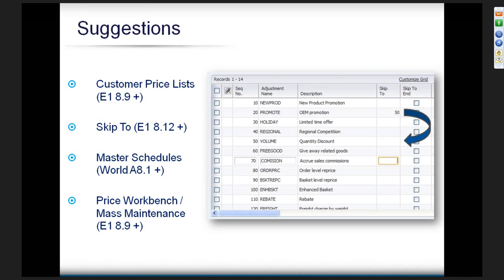By entering the number 50 in the Skip2 field for the OEM promotion discount, when that applies to a given transaction, advanced pricing will skip, in this case, the holiday and the regional adjustments, 30 and 40, and will start processing again at the quantity discount at adjustment 50 on this particular schedule. This is useful for a couple of reasons, and I bring it up here because you can use this to simplify your schedules. A couple of scenarios.